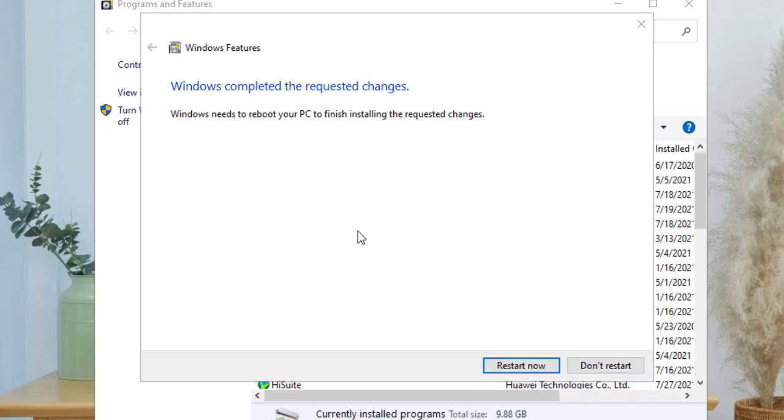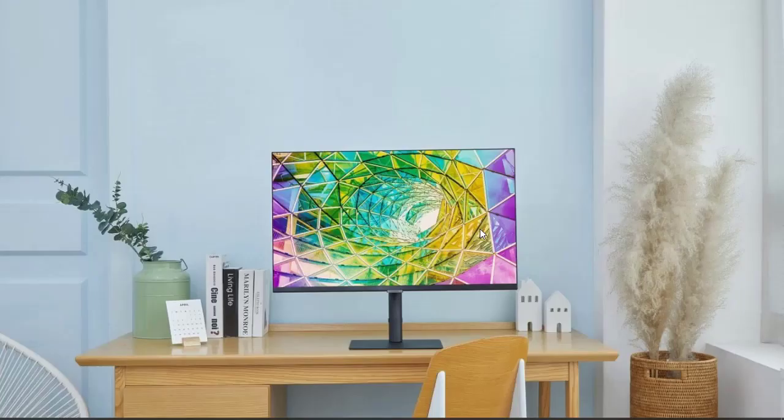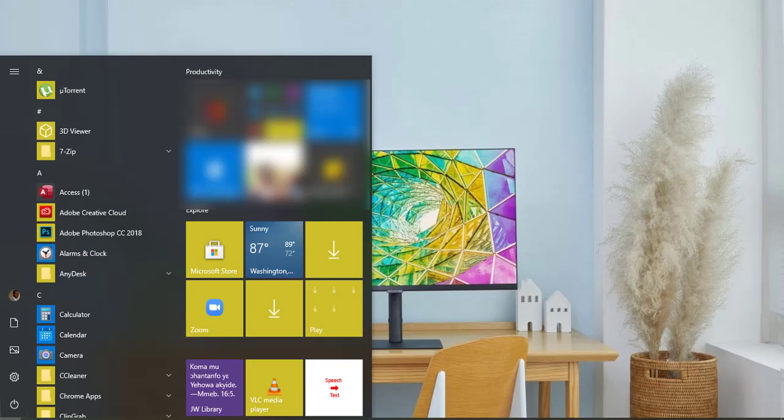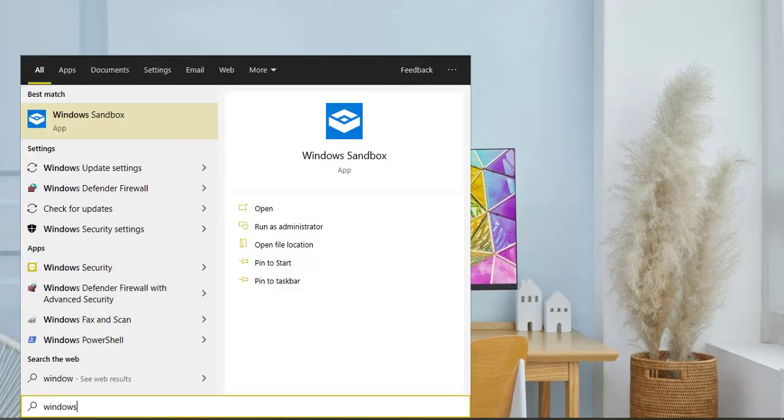Okay, so if you want the Windows Sandbox to start working immediately, you just need to go for the restart now option. So I'm going to click restart and allow my system to reboot. After the system is done restarting, to use Windows Sandbox, the only thing you need to do is click on your start menu and then type Windows. Okay, Windows Sandbox comes up.